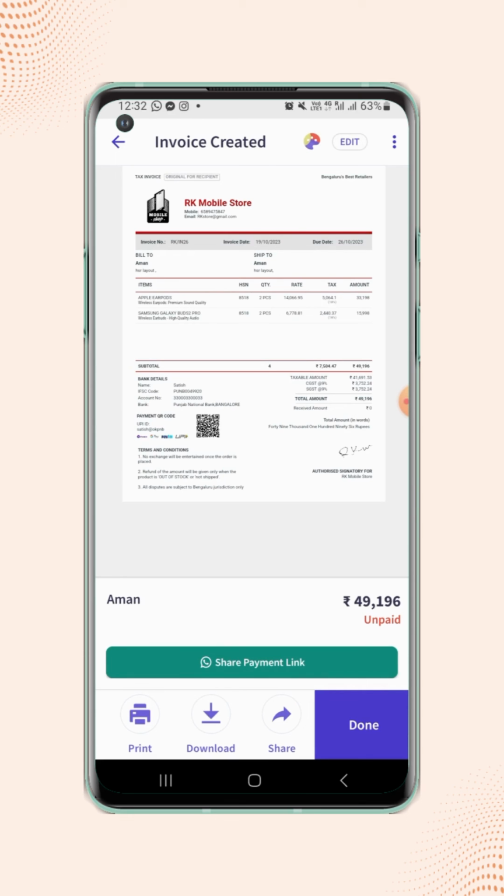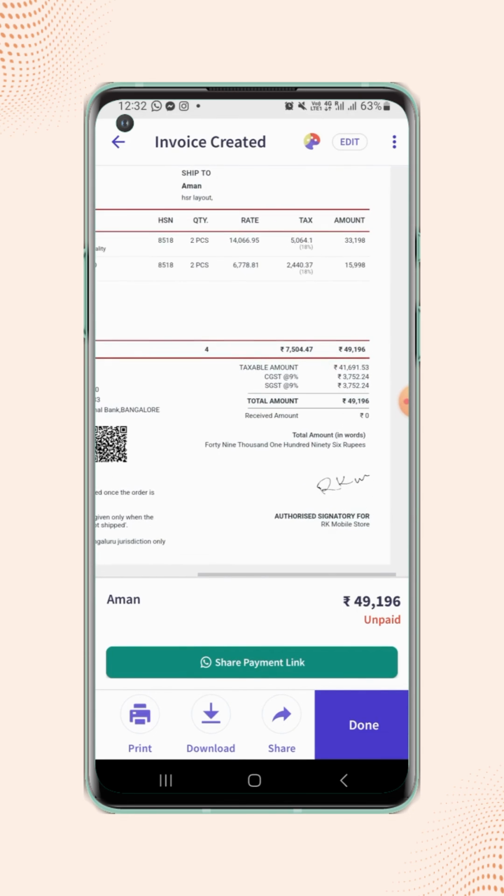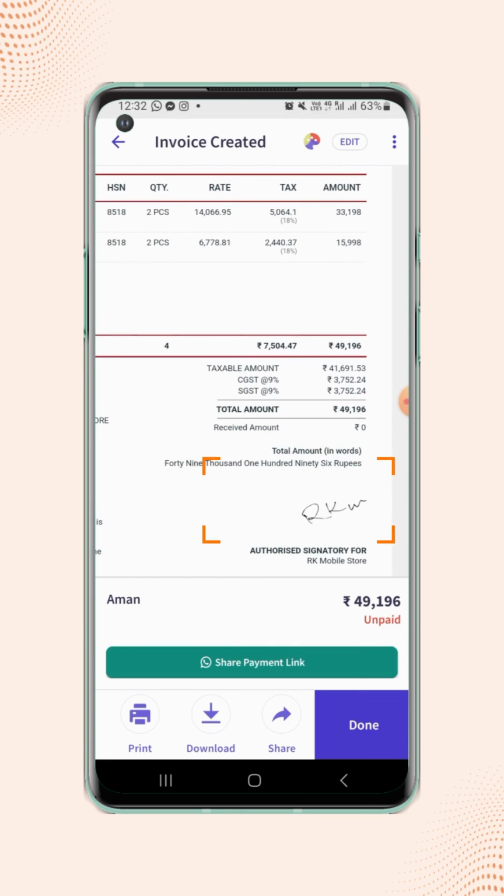Now zoom in on the invoice display. And users will see that the signature is added on the invoice.